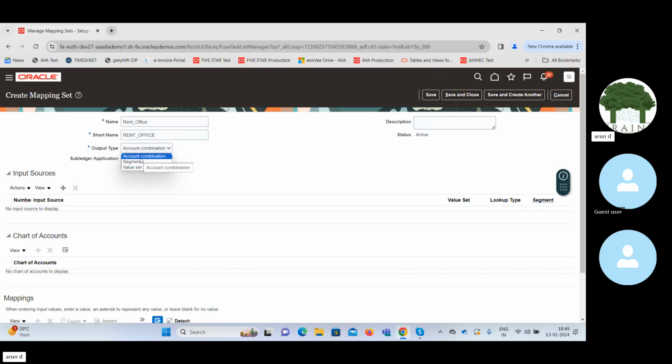One is the account combination, which means I have my company account, that is 10, and then my department, that is 100. Similarly, if I have multiple combinations, I will have to give this account combination. But if I want to generate it for a particular segment, I can give this option, which will work only for the particular segment that I'm giving here. And lastly, the value set.